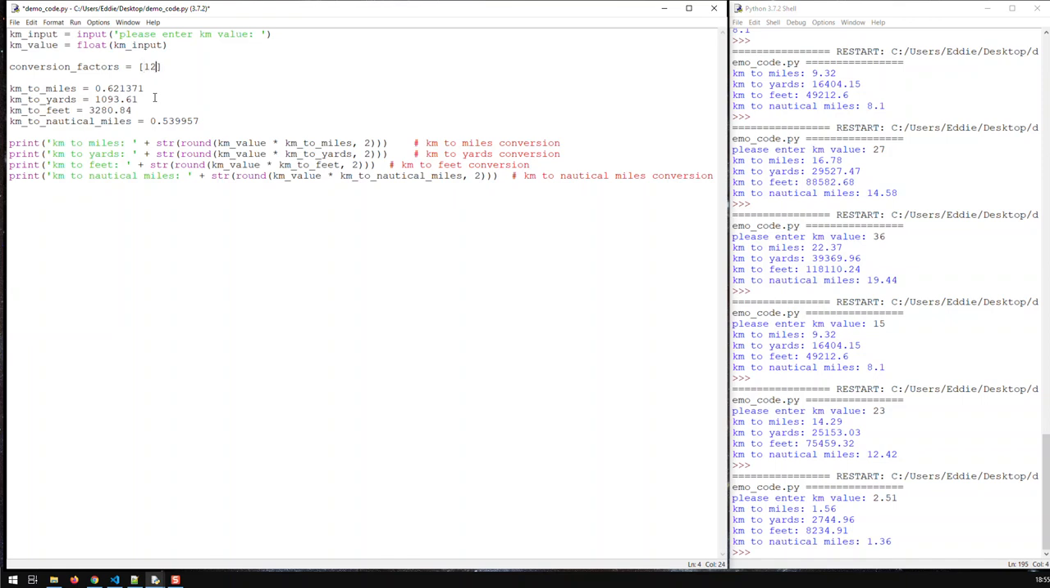So for instance, I can have 12, that would be the first element. Then I could have ABC, that would be the second element. I could have a float, that would be the third element, and so on. So that's now a list. That should be a comma, not a semicolon.